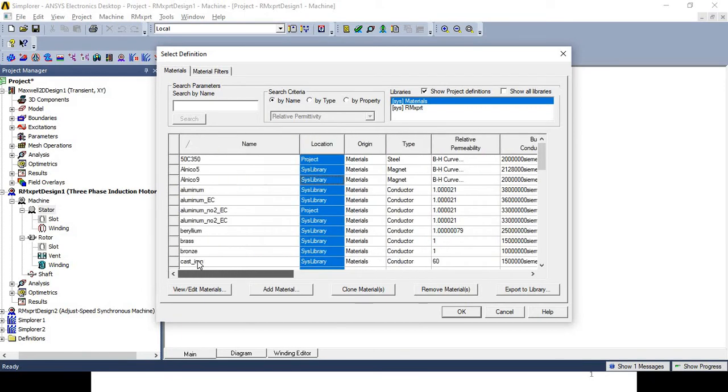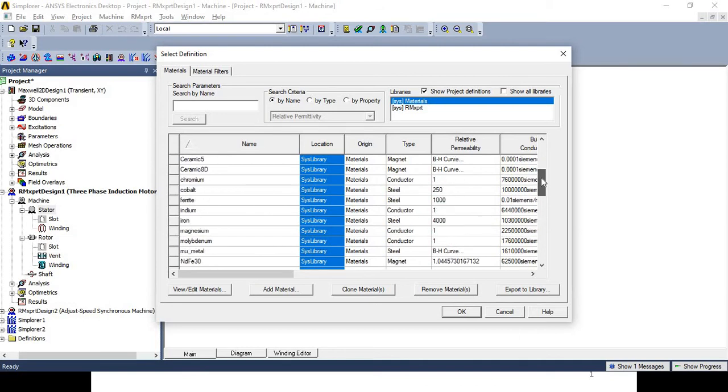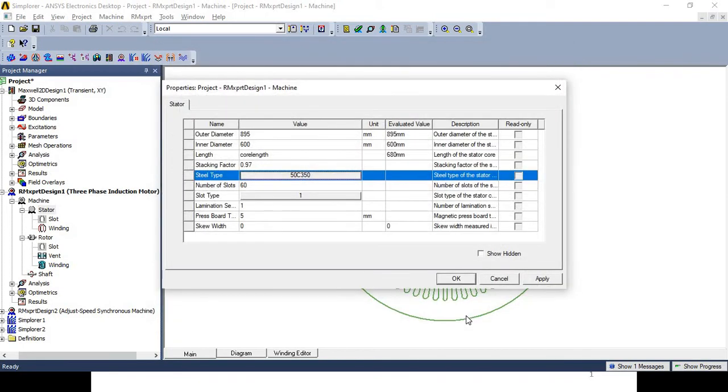But apart from that, you can also select different materials like alnico, aluminum, brass, bronze, cobalt, selenium, then ceramic, iron, then nickel ferrite, then platinum, zinc, zirconium, etc. Okay. Then number of slots, that means the number of slots of the stator core, we had selected 60.